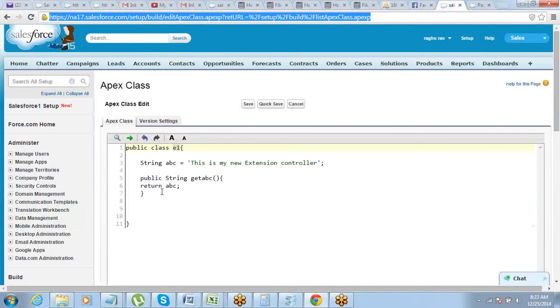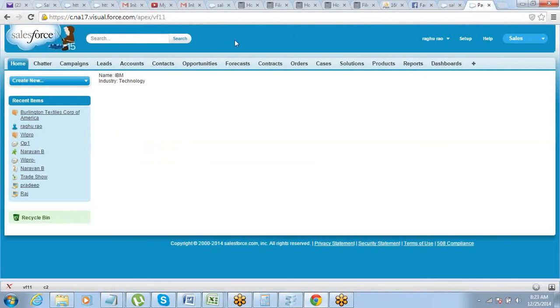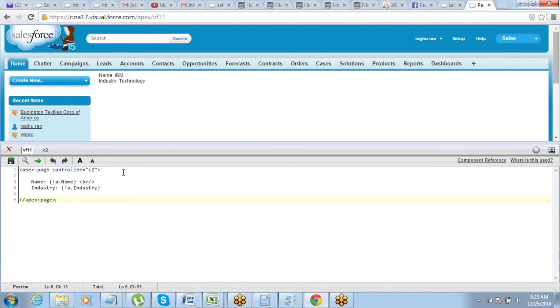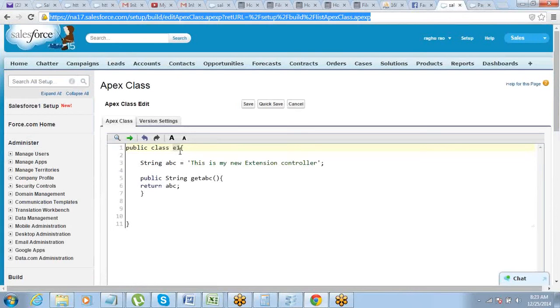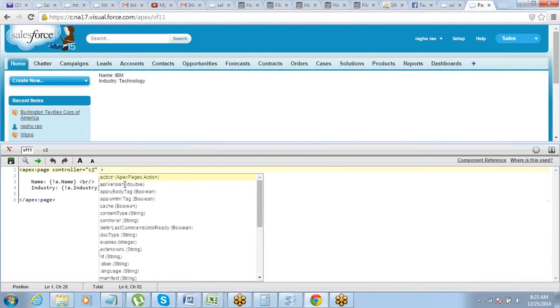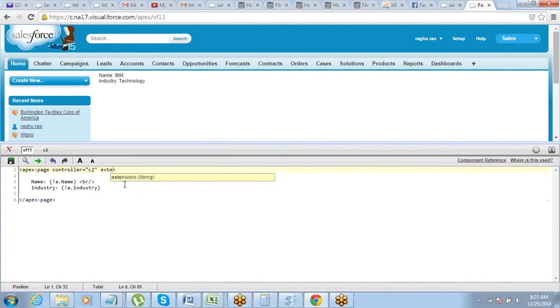Alright, so we have defined this extension. I have opened a Visualforce page, and what I'm gonna do is call that class as an extension here on this page. I already have a controller which is C2, which means the controller is C2, the other class that I have written. In addition to that, if I want to use more functions and those are in this class E1, I can call this class as well, but I cannot call two controllers on a page. So the second time I can call it as an extension.